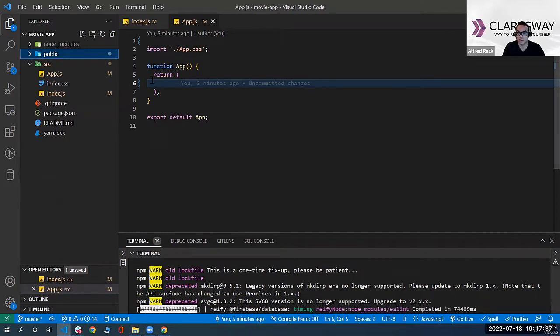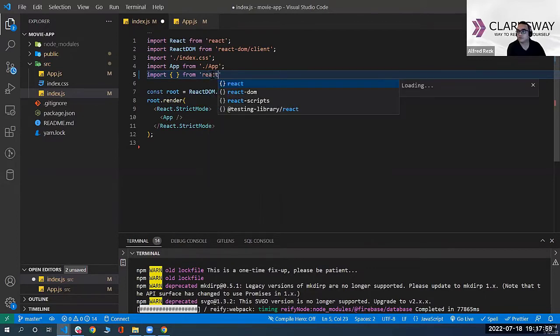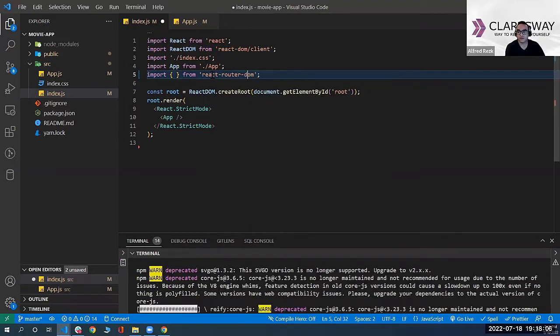While this is running, I will start using the React Router. And as you know, in order to use the React Router, you need to wrap your whole application with the browser router, right? So I'm going to do it in the index here. I'm going to go to the index and import. You need to pull out from the library that's called React Router DOM the component that's called BrowserRouter.